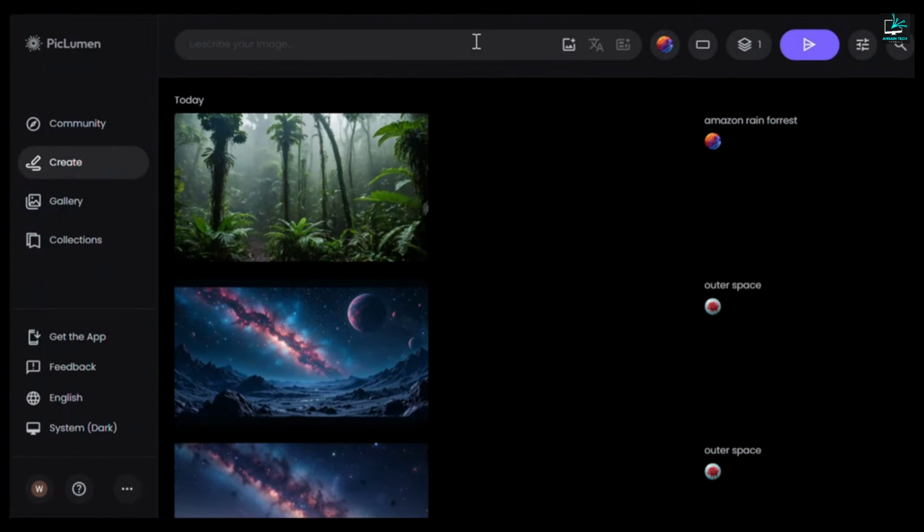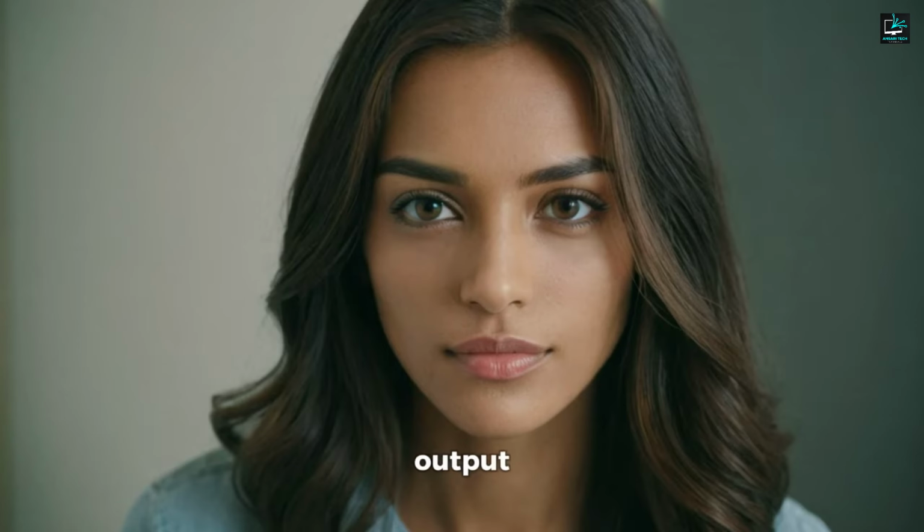Let's try one more. This time, I'm going to give it my usual prompt, a beautiful woman looking at the camera. Then hit generate and here is the output. As you can see, it looks very real and doesn't look like a typical overly processed AI image. Just look at her hair, eyes, lips, even the skin texture. They look very real. It honestly looks like a picture taken from a very good camera. If you show this image to someone, I'm sure they won't be able to tell whether it's AI or not. It's that good.